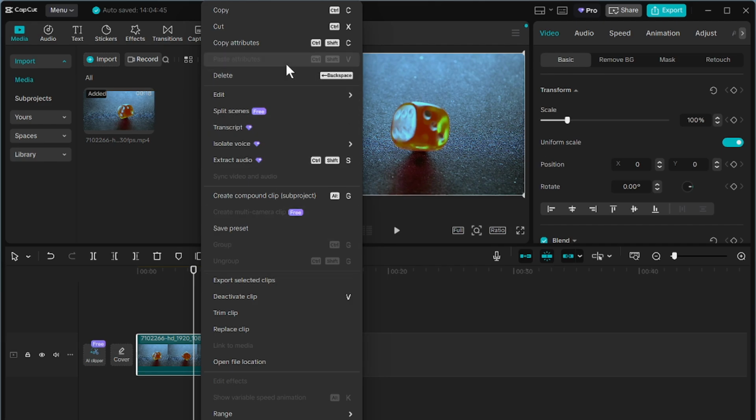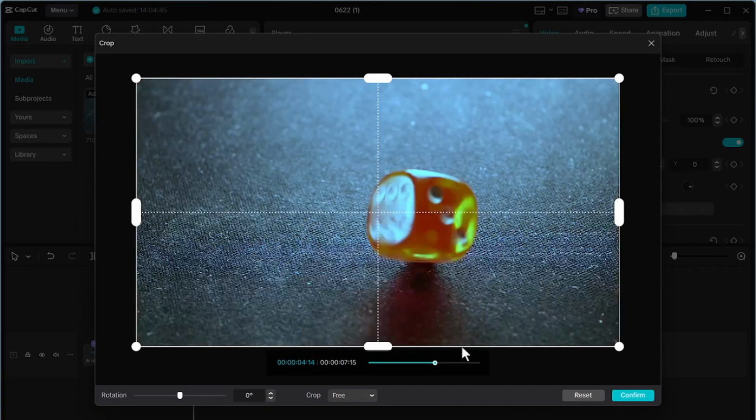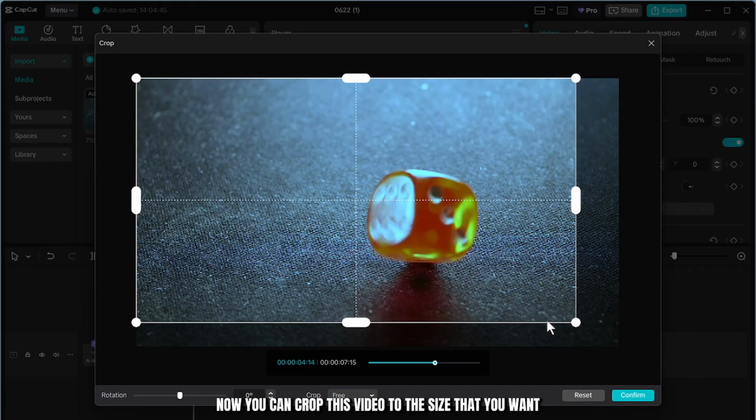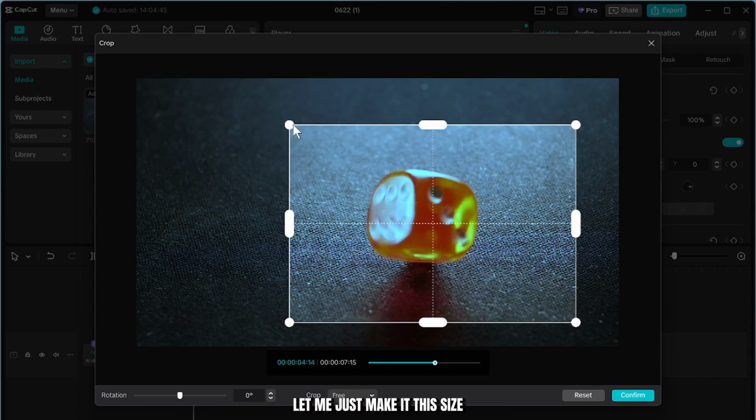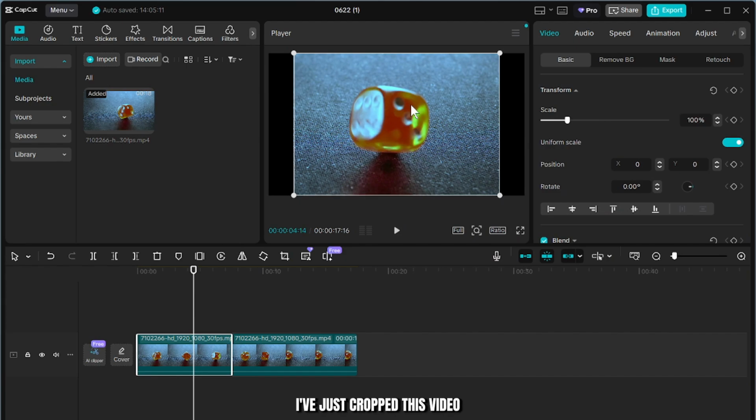on it. Then there is an option that says edit, and there you'll find the crop option. Tap on crop. Now you can crop this video to the size that you want. Let me just make it this size, then tap on confirm. And with that, I've just cropped this video.